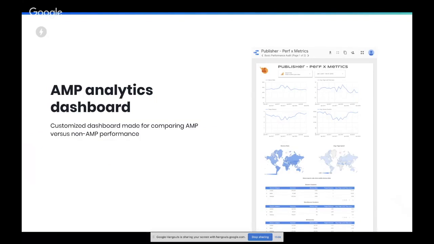First is an AMP analytics dashboard. So our team actually created this customized dashboard made for comparing AMP versus non-AMP performance, which I will send out the link to in a follow-up email so you can each have it and access your own analytics data on this dashboard. It provides a clean and easy way to view data, and I can show you here.